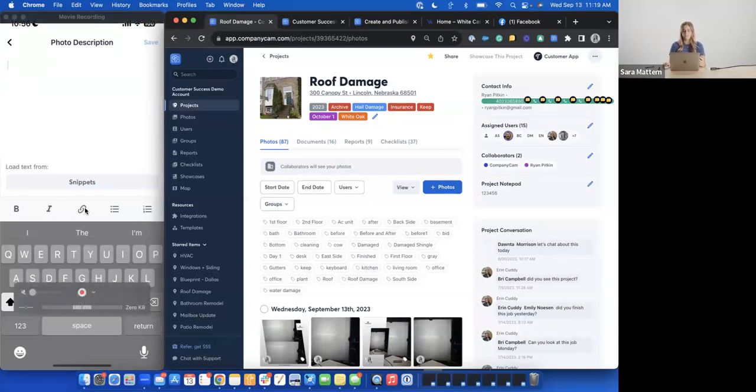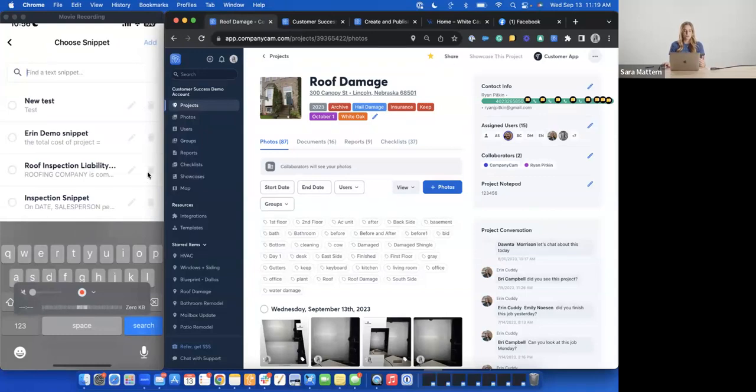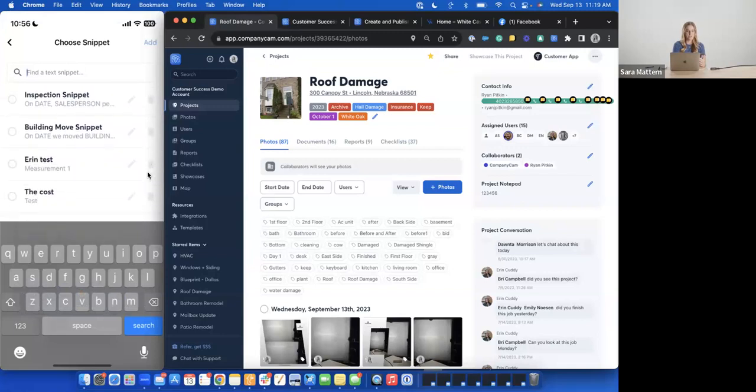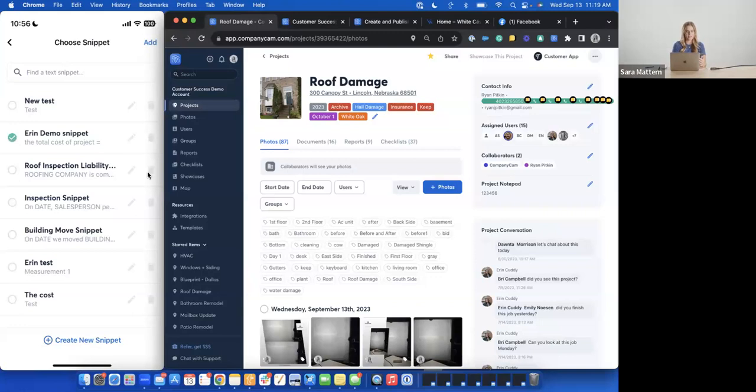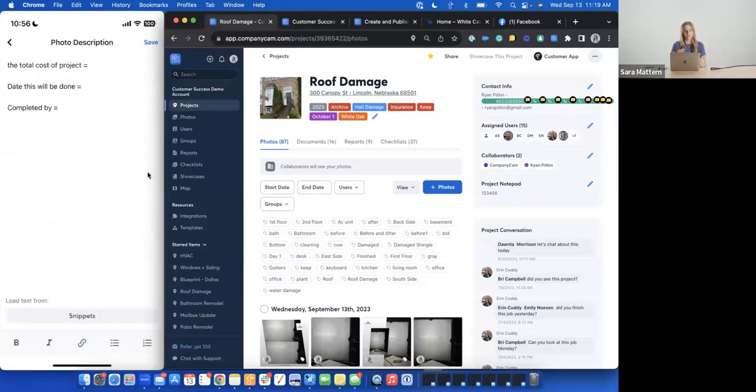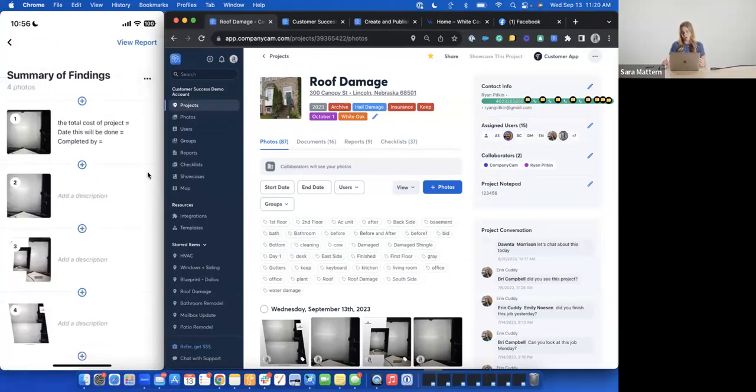We give you bold, italicized. You can hyperlink things if you would like. Our snippets, this is a template for your text. You can build these out and save them and reuse them next to your description. So when I clicked on that, you'll see I have a couple built out. So if you're writing the same thing over and over again, like that mission statement, like I mentioned, or maybe the cost of things, put that in a text snippet. So then you can easily just click on that, add it to that photo, go ahead and hit save. And then that will load next to that photo description and you can move on.